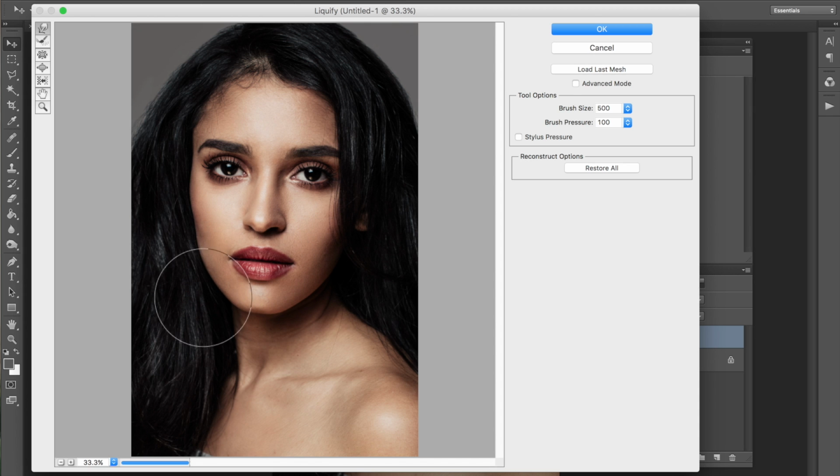So using the warp tool, you can kind of warp face shapes. You can make the hair bigger, like so. I'm pulling your hair up. Now she's looking like a beauty pageant queen.